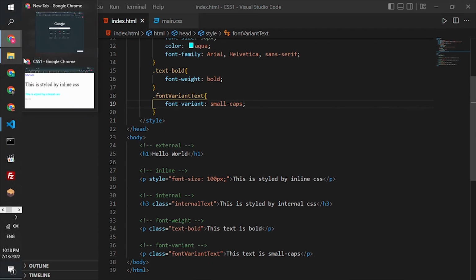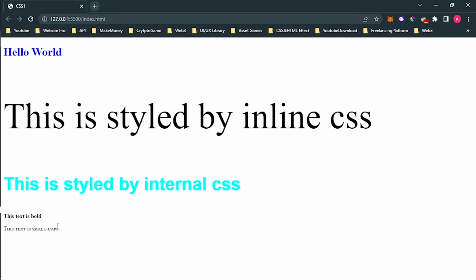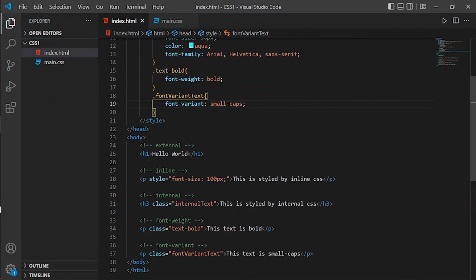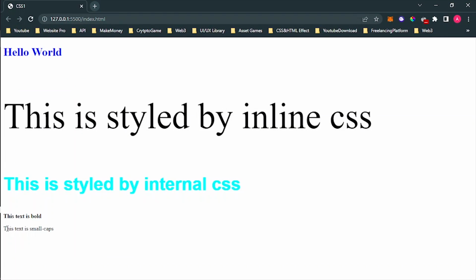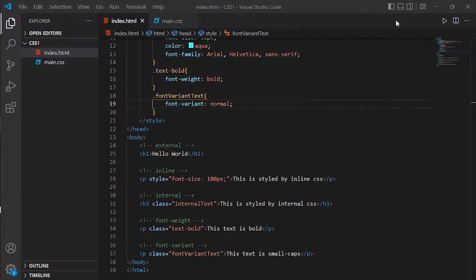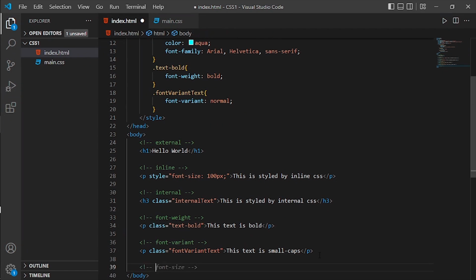Okay, let's see how it looks. This is the small caps text. If we make it normal, you will see the difference. Normal. And as you can see, there are two variants. First one is the small caps, and the normal that we usually use, which is the default.